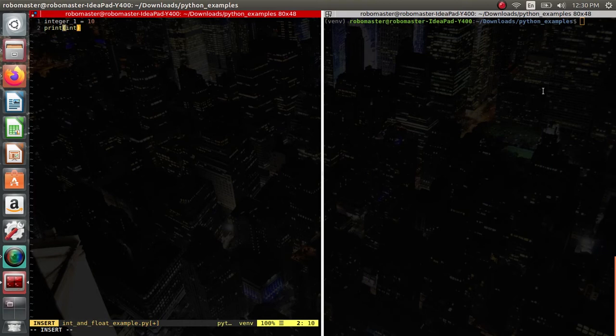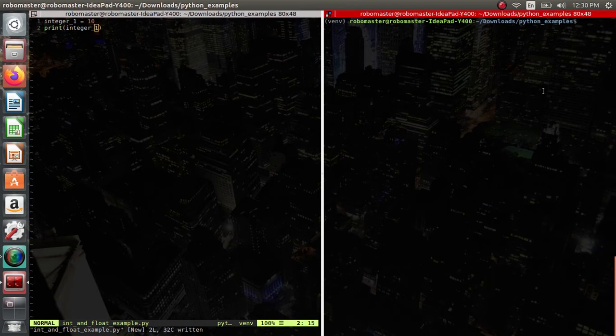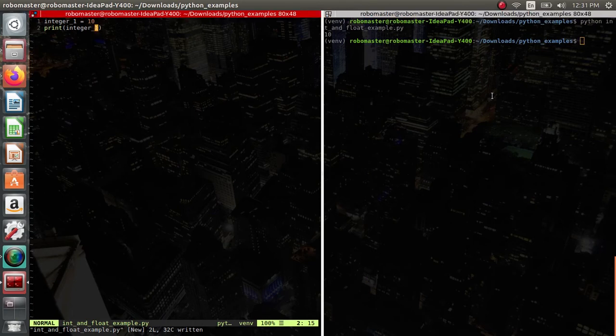So now if I print it out, I save this file and then go to the terminal on the right hand side, which is in the same directory where I created this new file. So I can run this int and float example. Once it runs, it prints out the value of variable integer1, which is 10, on the screen. So that's how you define an integer in Python. That's very easy and straightforward.